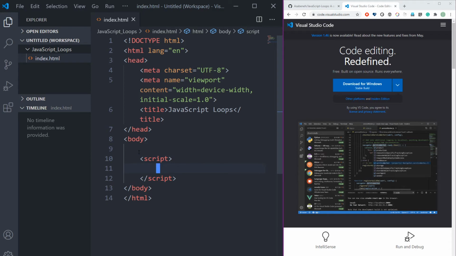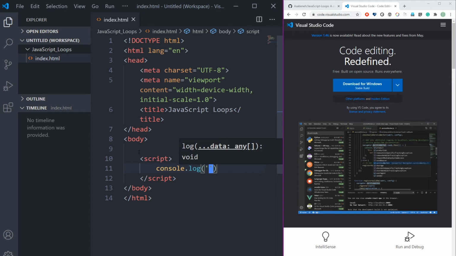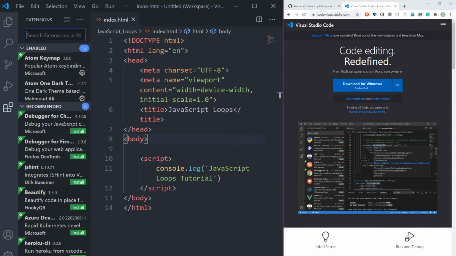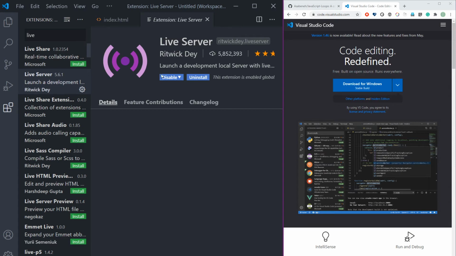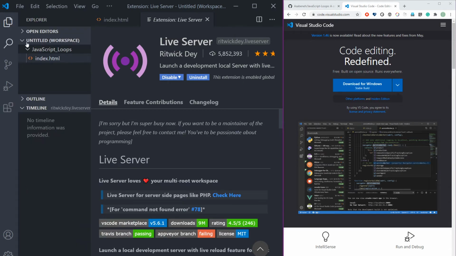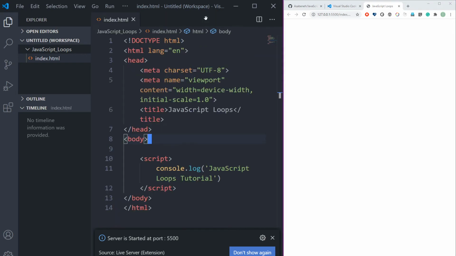And then let's start with console.log and JavaScript loops tutorial. And I am using this extension, Live Server, and you should install it to run your code. And now let me just open Live Server, and then this is what I see.